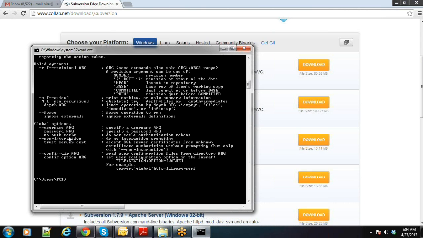And here you can see --no-auth-cache. This is another very useful option. What is this no auth cache? By default, once you take SVN checkout using some username and password, SVN will cache the credentials. It will store the credentials in the system, so that next time you need not use the credentials again. It will automatically fetch them from the cache and use them.